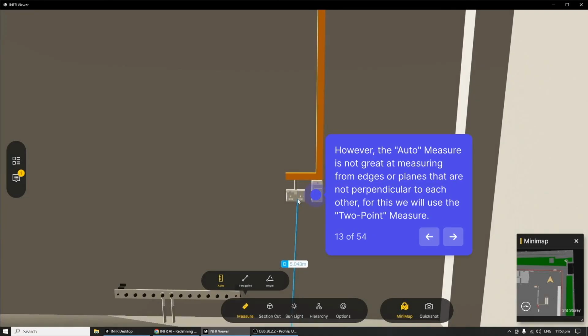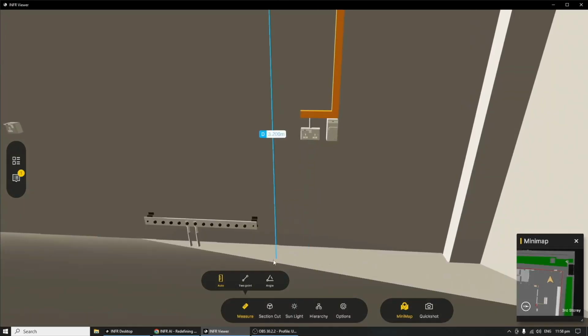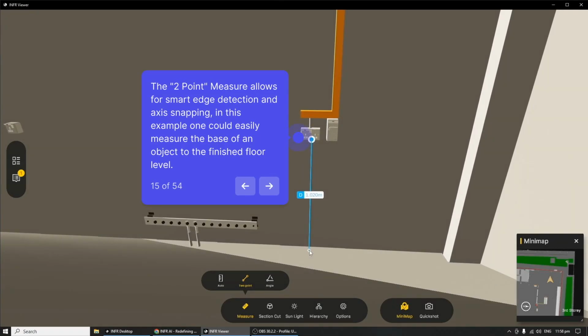However, the auto measure is not great at measuring from edges or planes that are not perpendicular to each other. For this, we will use the two-point measure. The two-point measure allows for smart edge detection and axis snapping. In this example, one could easily measure the base of an object to the finished floor level.